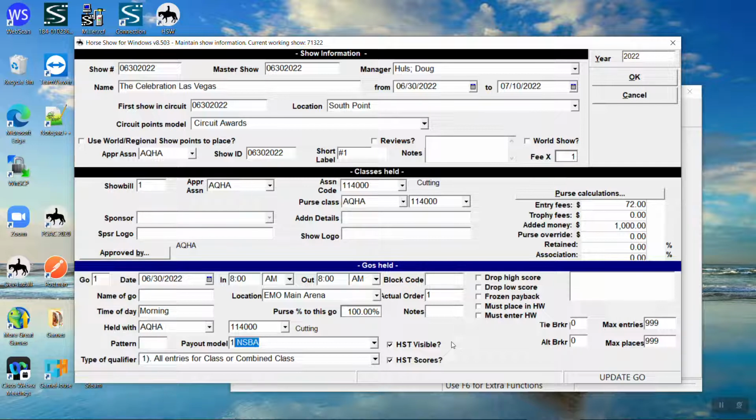Right. And then the scores. And then the HST scores is, so for individually scored classes, a lot of you guys, we'll talk a little bit about this later too, but a lot of you guys, I'm assuming, are still ranking everything and just keying in the rankings.